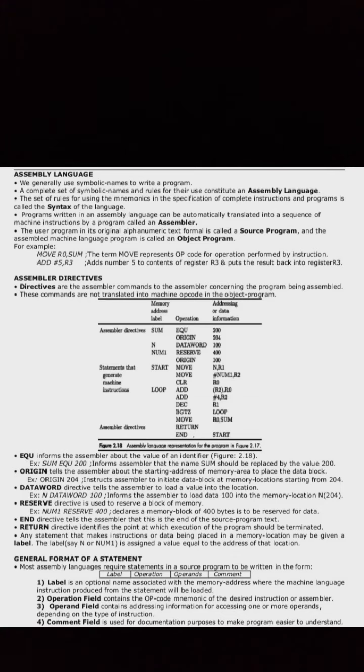The set of rules for using the mnemonics in the specification of complete instructions and programs is called the syntax of the language. Programs written in an assembly language can be automatically translated into a sequence of machine instructions by a program called an assembler. The user program in its original alphanumeric text format is called a source program, and the assembled machine language program is called an object program.